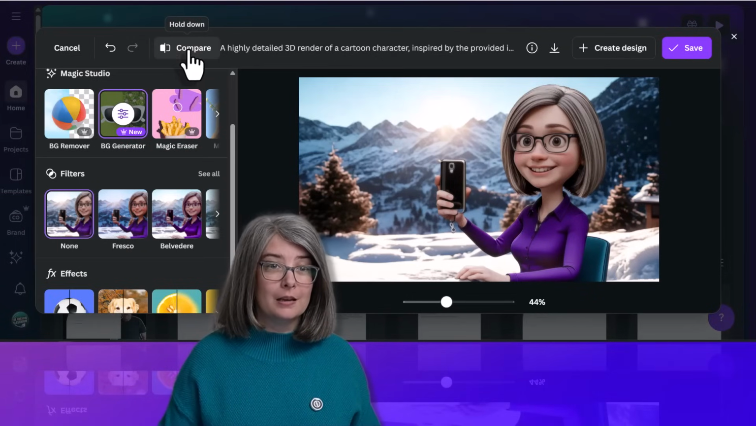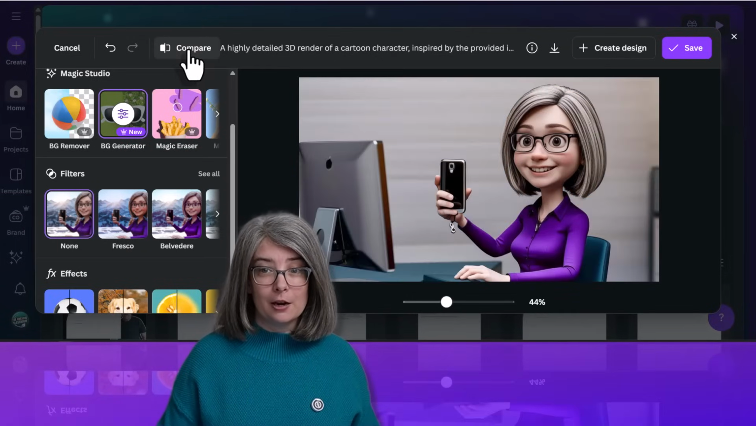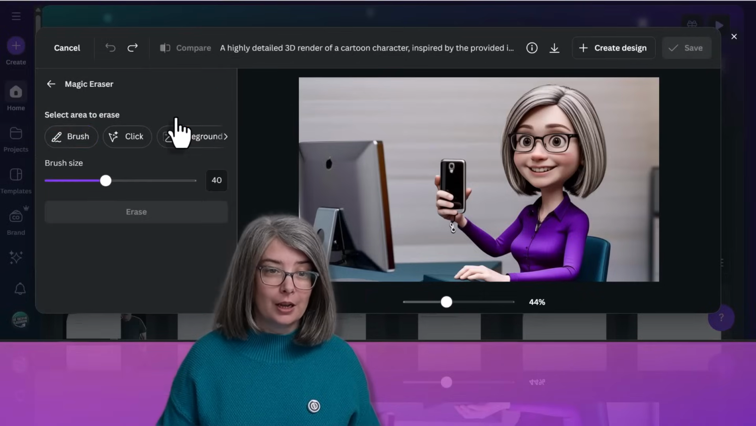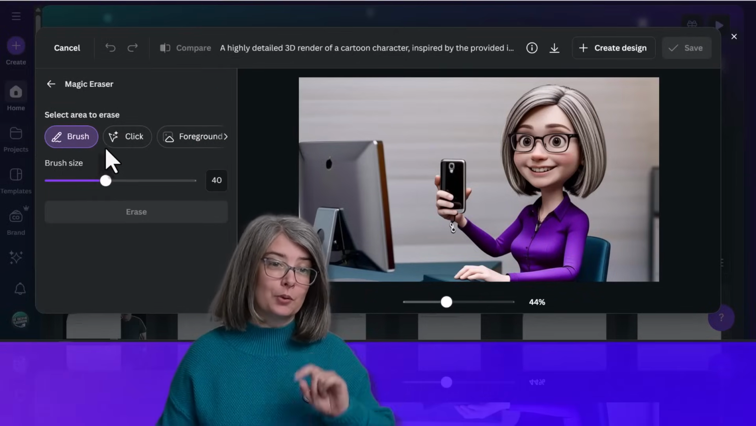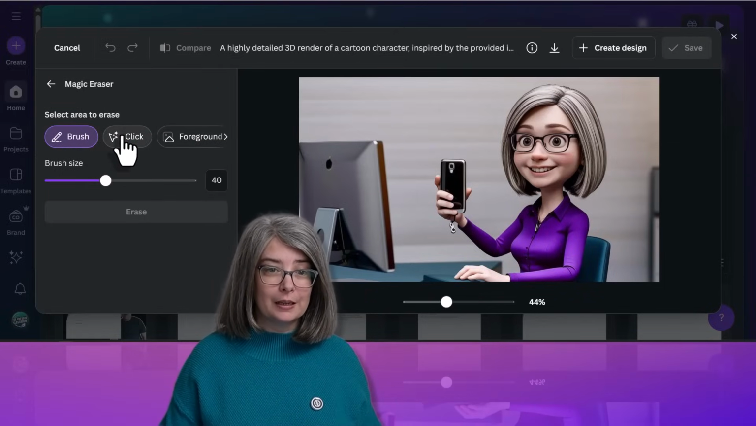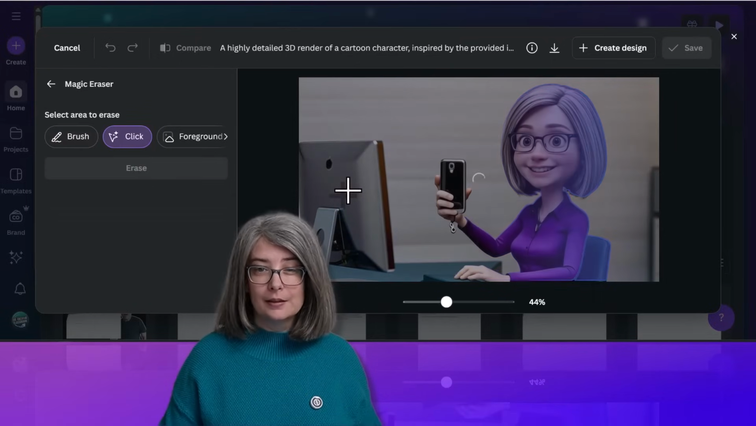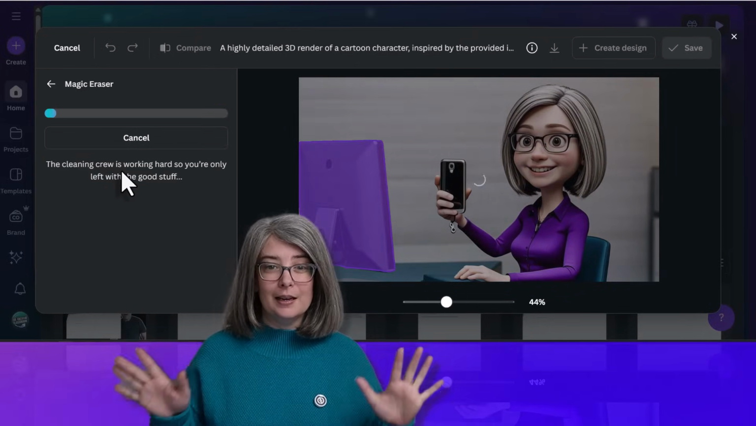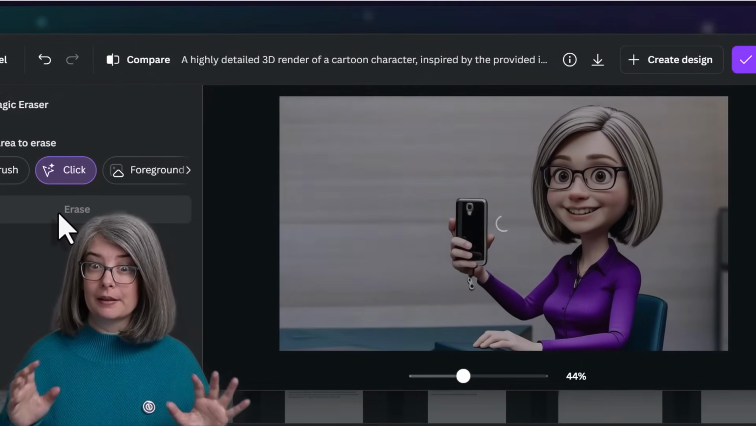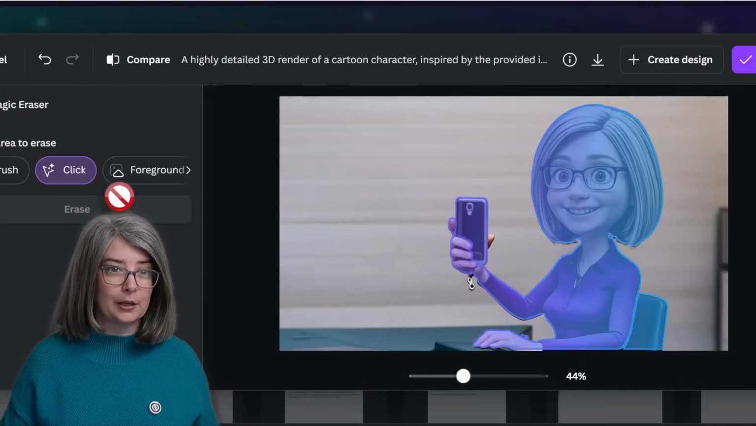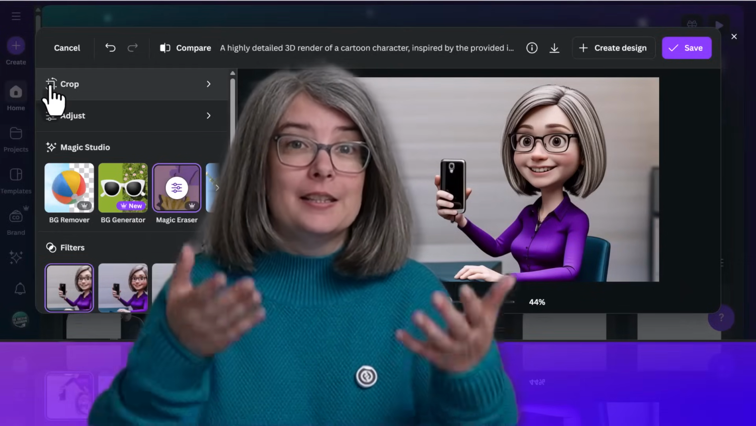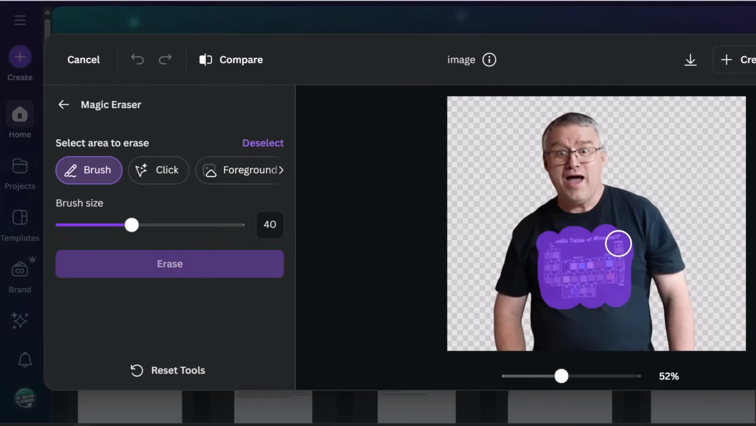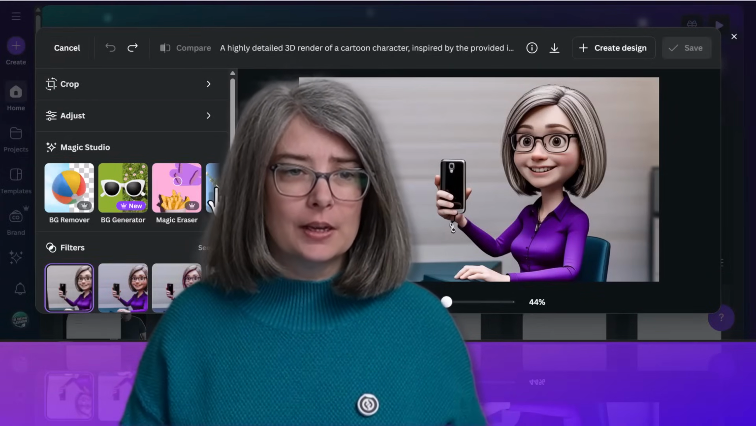By the way, you can click down, compare, and see what it looked like before and after. Magic Eraser. I love Magic Eraser because when you click on Magic Eraser, you can click things to erase. This is just like the click for adjust and erase. It's going to hopefully get rid of this laptop. It did that pretty well. You know that I like to use eraser to erase logos like I showed you at the beginning with the brush tool. Let's see what else there is.